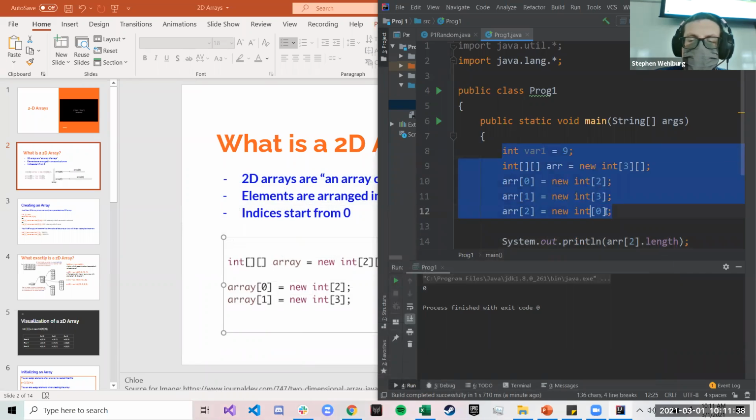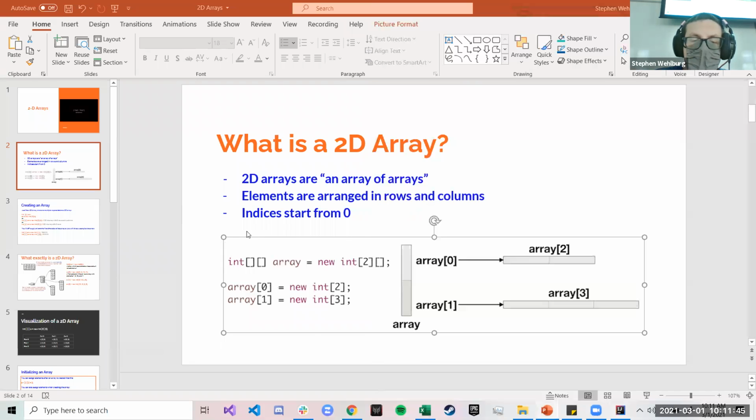Okay, cool. So null and an empty array are different concepts, and you can't do anything to a null.